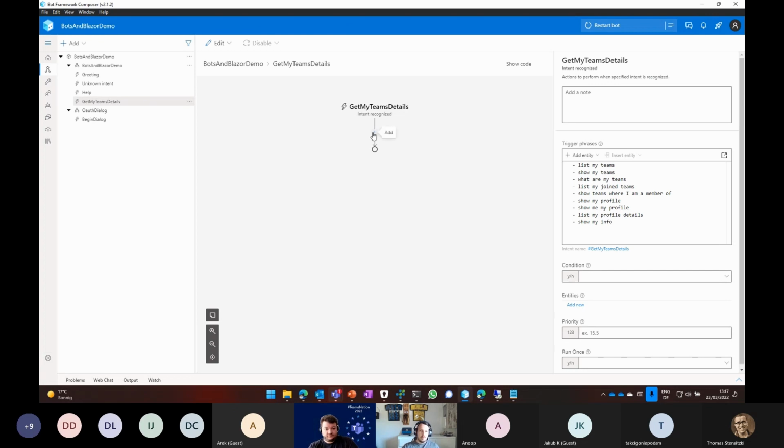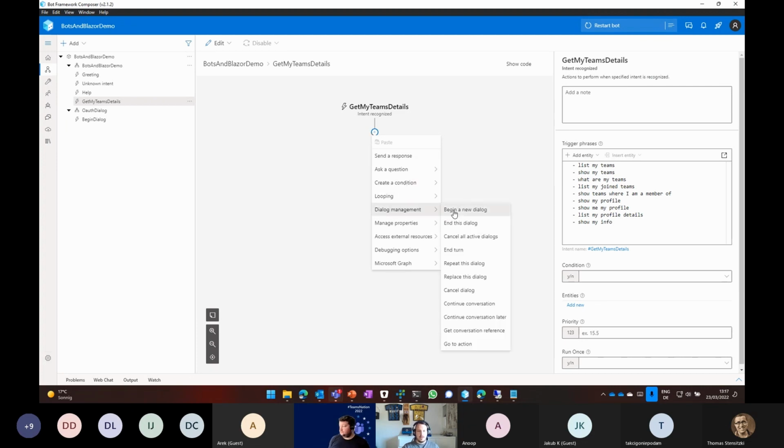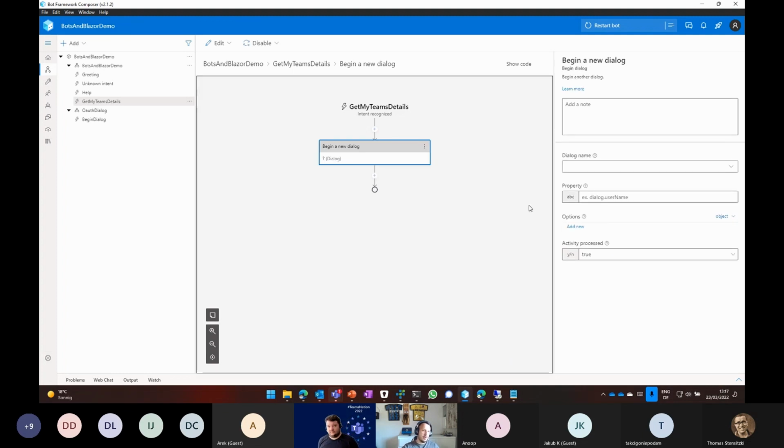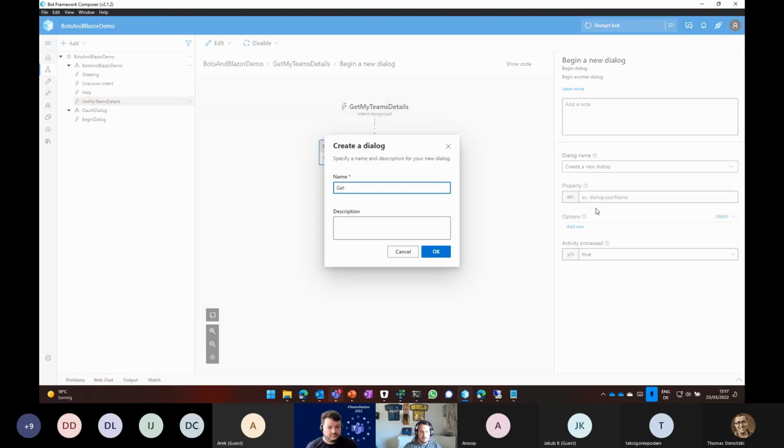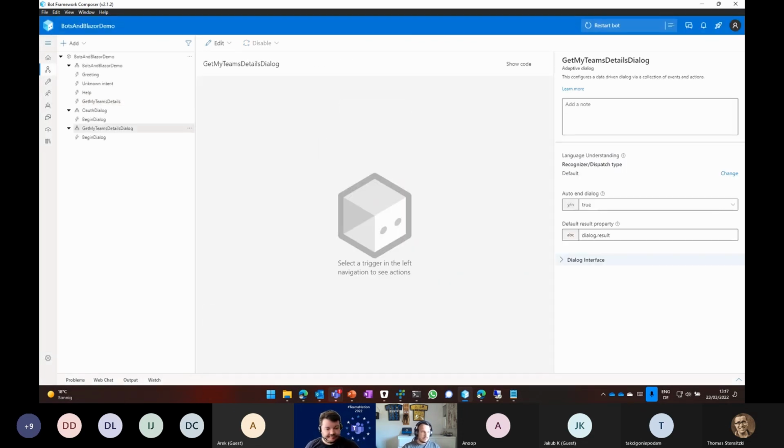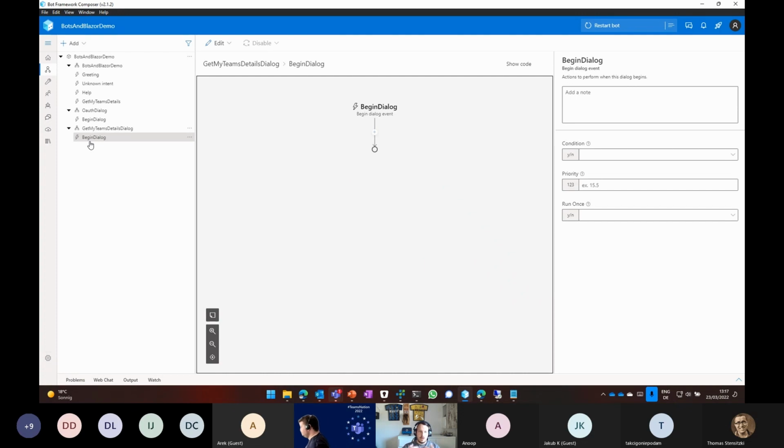And in order to be super consistent with my dialog concept, I'll go ahead and begin a new dialog from that trigger, because I don't want to pack all the business logic into my root dialog. For the sake of simplicity, I'll give it the same name as before, but just append dialog. And in there, the whole magic happens. So we have a new dialog, which is about getting the user's team's details.